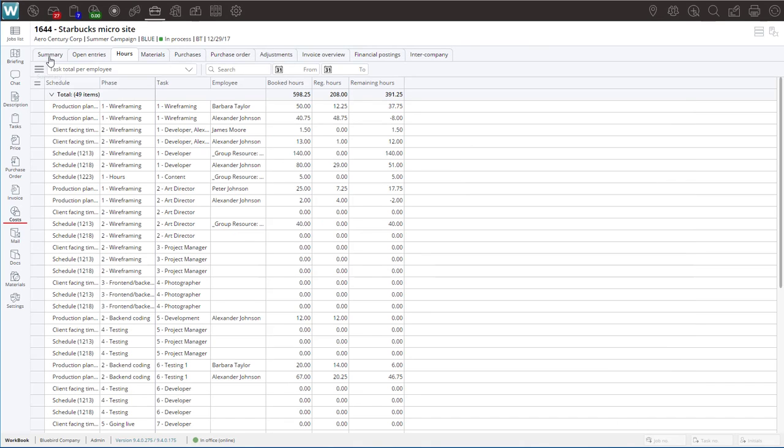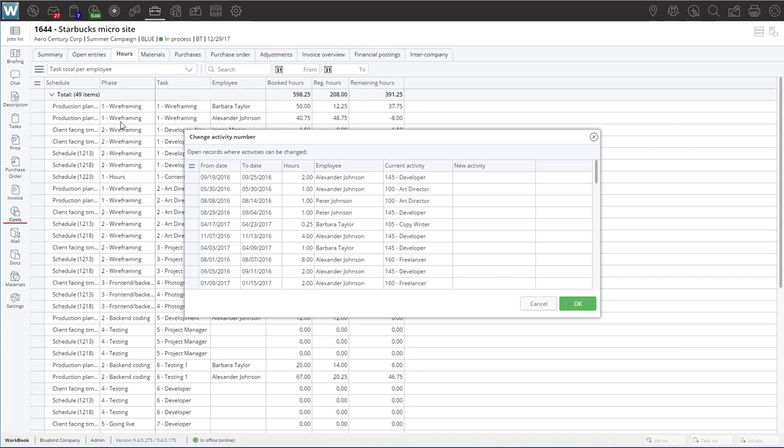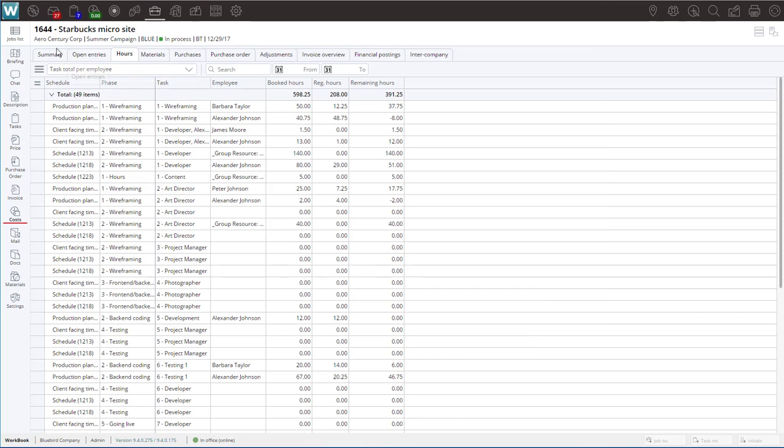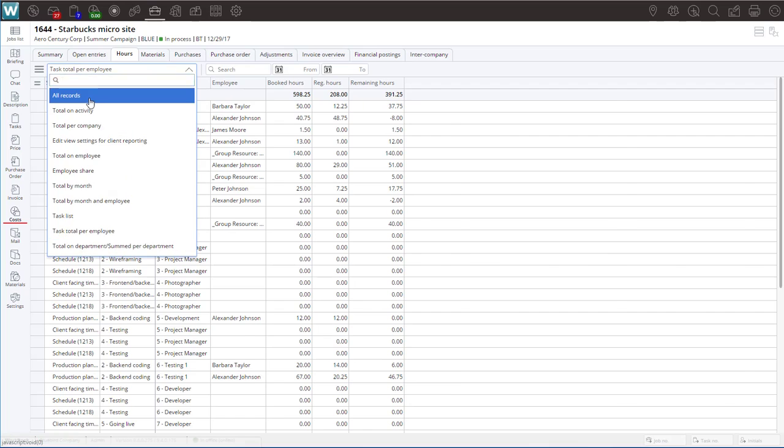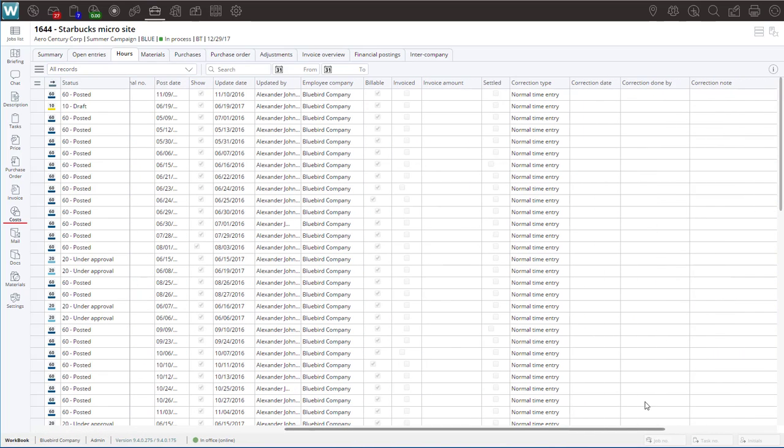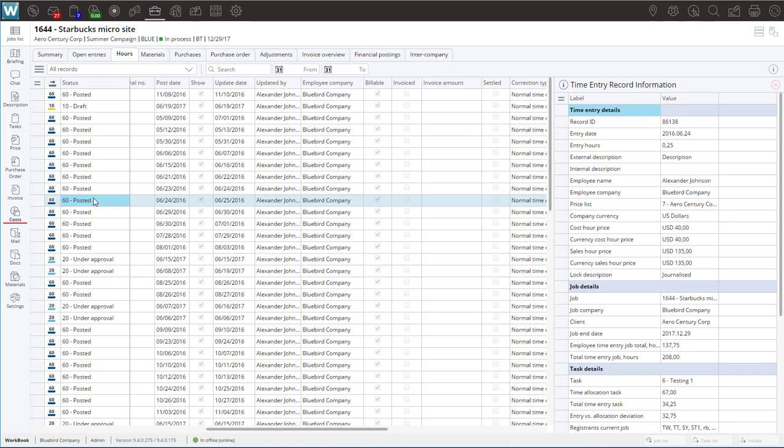Likewise, if an employee has entered the wrong activity or task, you can change these from the context menu. Just select the correct activity or task from the drop-down in the grid. You will see any of these changes marked in the correction columns in the grid. It is possible to see the time entry in depth by double-clicking in the relevant row.